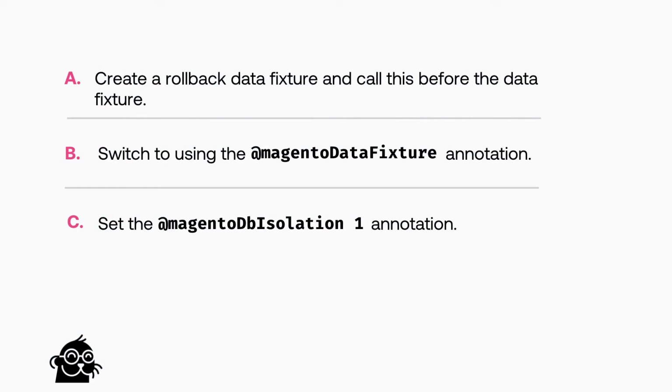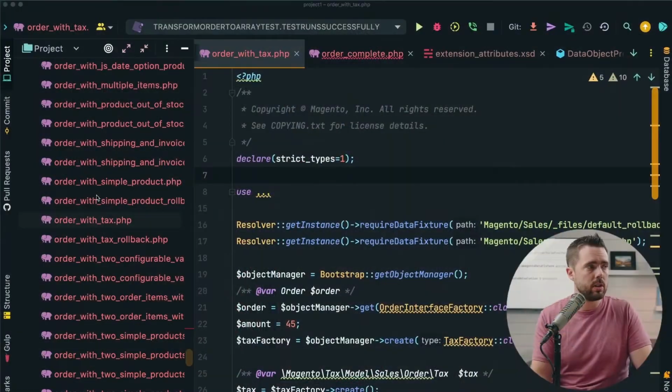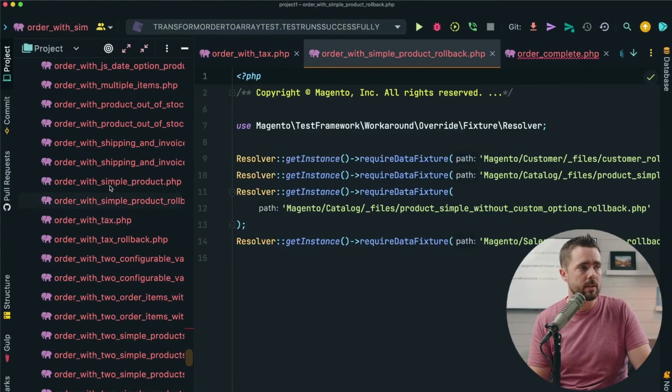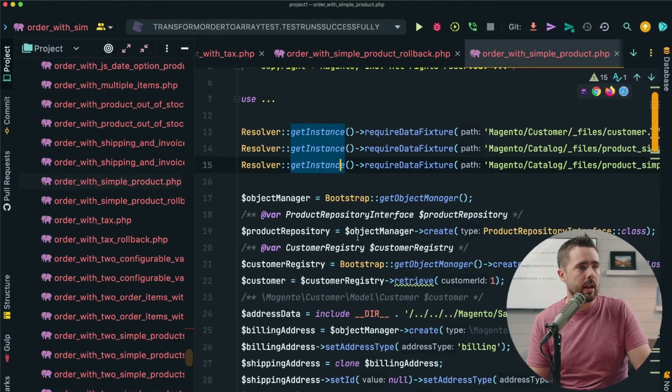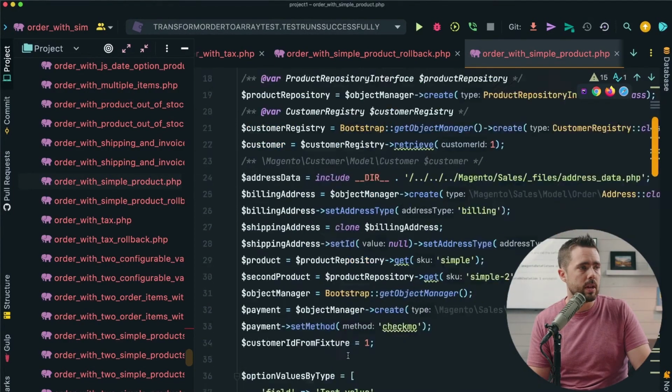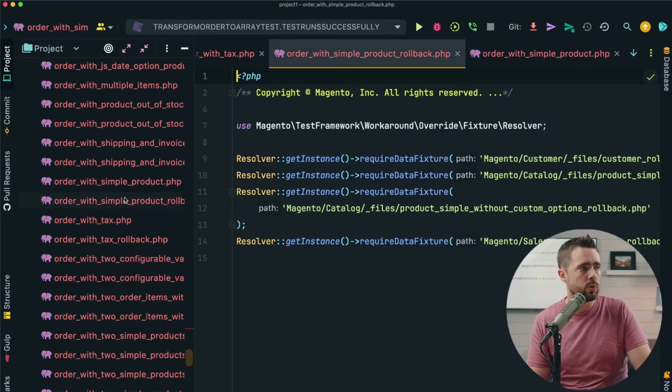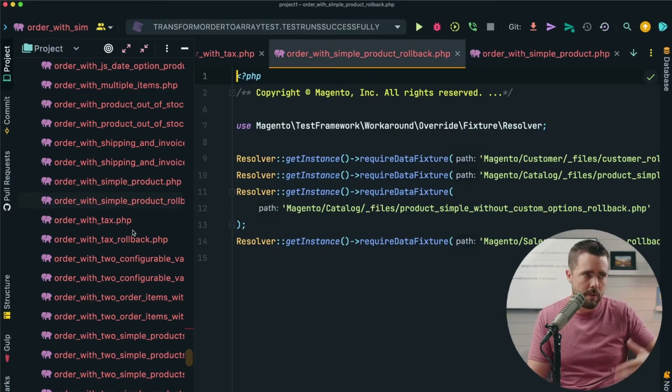So, three options. Create a rollback data fixture and call this before the data fixture. If you're familiar with the Magento data fixtures, there are definitely a few of these rollbacks. So we have an order with simple product, and it does this. Well, there's also a rollback. The idea is it kind of reverses it back.